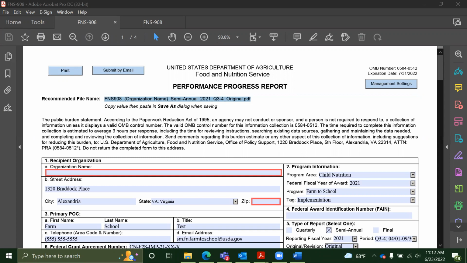This video will cover how to save and submit a complete semi-annual progress report for the Farm to School grant program for all grantees awarded in fiscal year 2020 or later. For today's demonstration, we have already opened and prepared an FNS 908, also referred to as the Performance Progress Report, which is the required form for submitting Farm to School grant semi-annual progress reports.